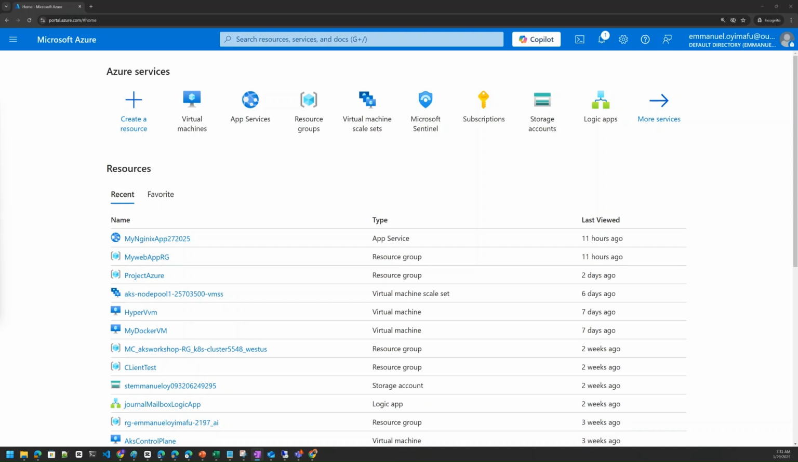I'm going to be talking about how to deploy Azure Container Instance. I'm going to be walking us through how to create, configure, and deploy a Docker container to Azure Container Instances in the Azure portal.